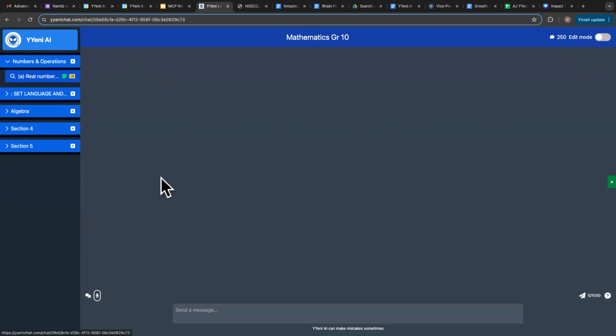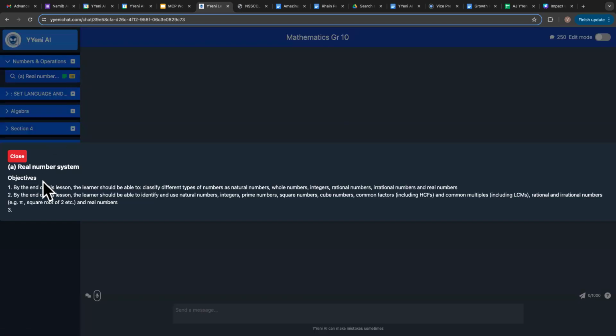So the learners will join the real numbers lesson. If they click this yellow button here, they will also be able to see the objectives. They will see what the lesson is about.